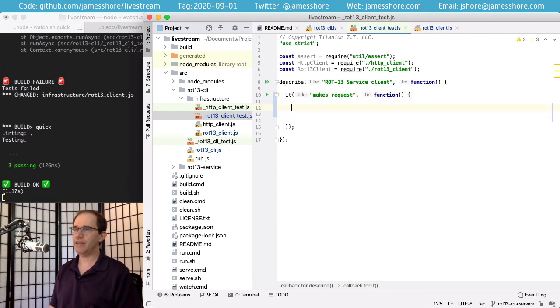So in order to make this request, we're going to need a route 13 client. So we'll make a route 13 client. And it's going to use the generic HTTP client we built last week to do its work. So I'm going to pass an HTTP client in as well.